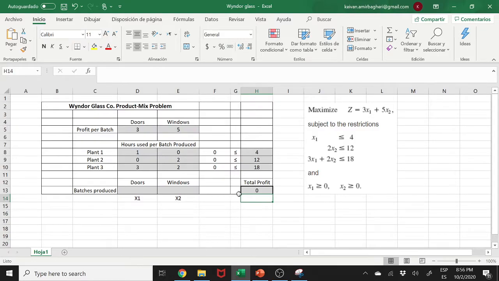So I exactly defined all four formulas that I have: three constraints and one objective function. This objective function obviously could be whatever. In this problem it is total profit.